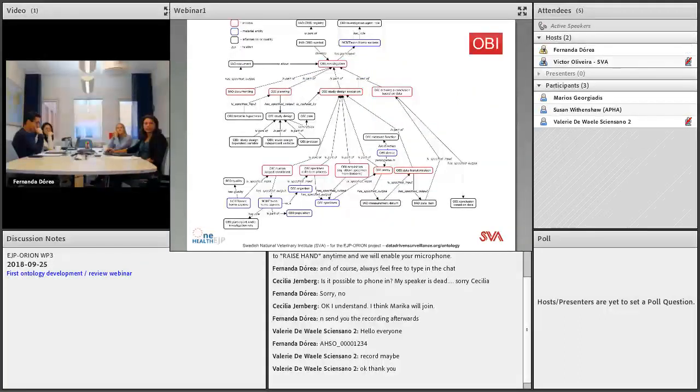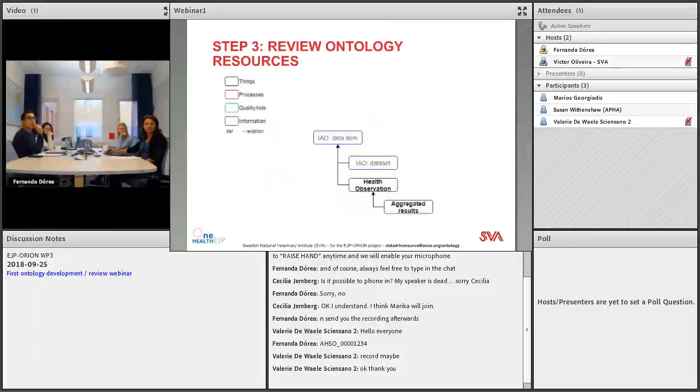And this OBI, we don't need to go into this. This is like an Indian fight with arrows to every side. We don't need to go there. So we found this concept of a data item, and inside it a data set. And we think that's where our health observation should be.